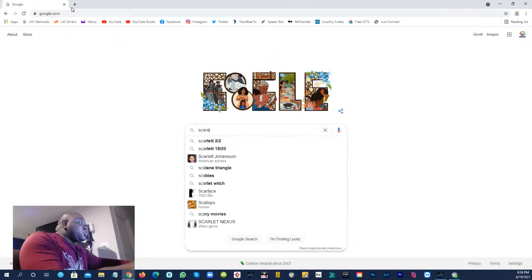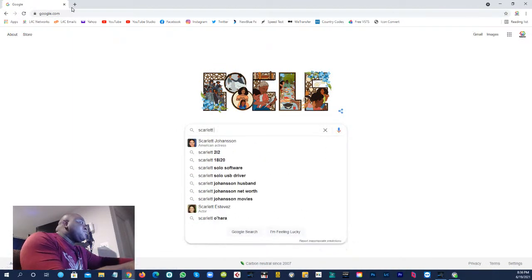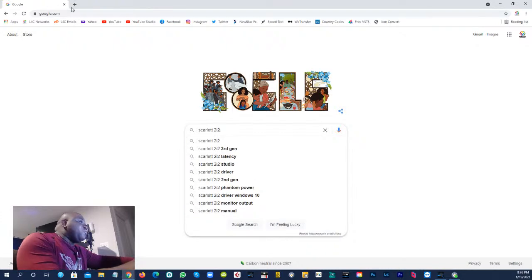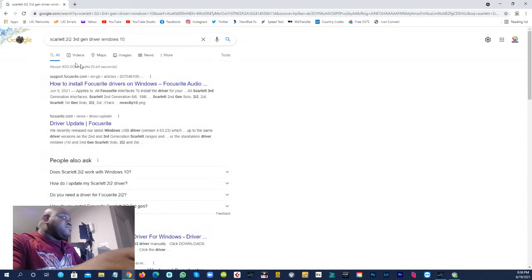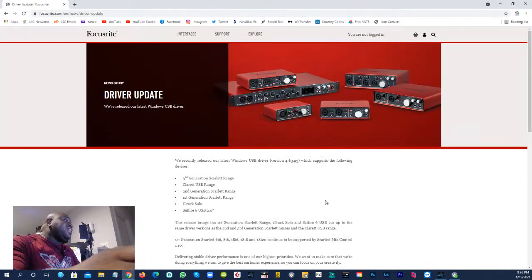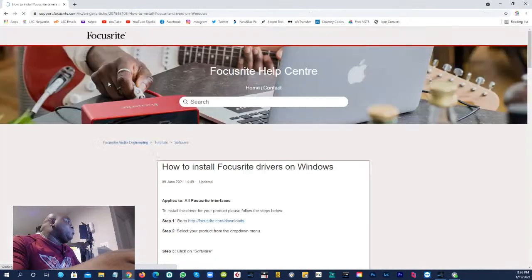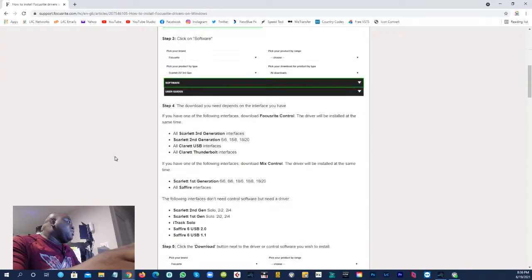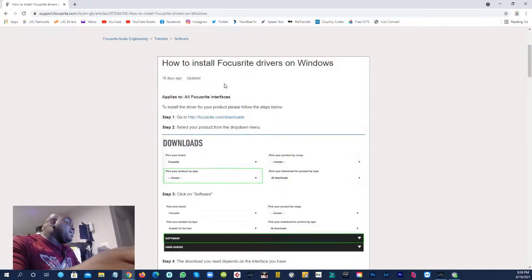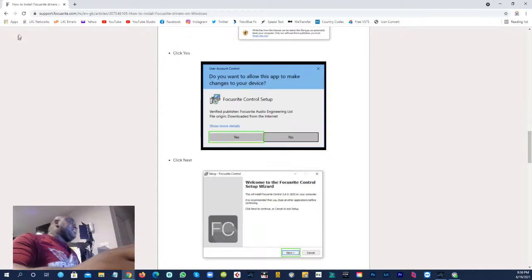Let's say you are using a Scarlett 2i2, which is very common for most people. A 2i2, say 3rd gen driver, Windows 10 or whatever you're on. Guys, I kid you not, you're going to have to do something like this. This was one of the main reasons why I struggled. I tried and tried. It was recognizing it, but it wasn't playing. So you're going to have to find your way to Focusrite's website and get the installation done. You guys get the idea.